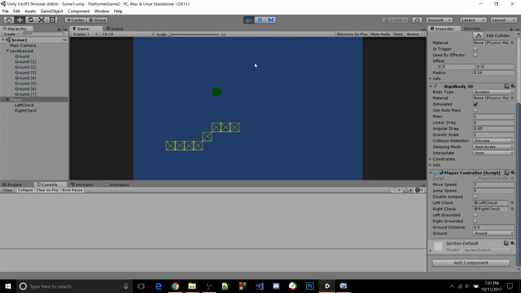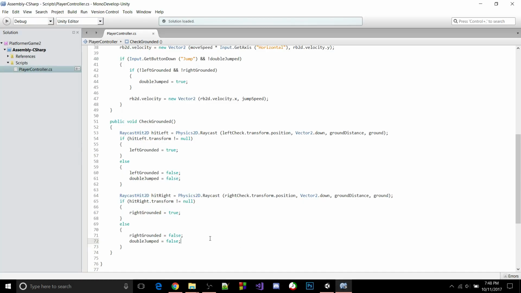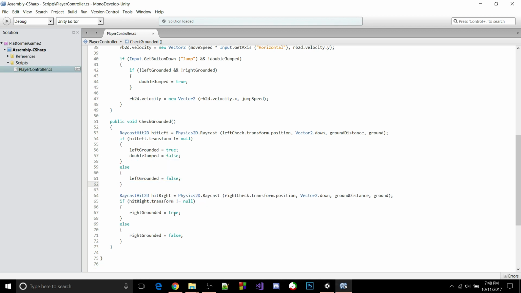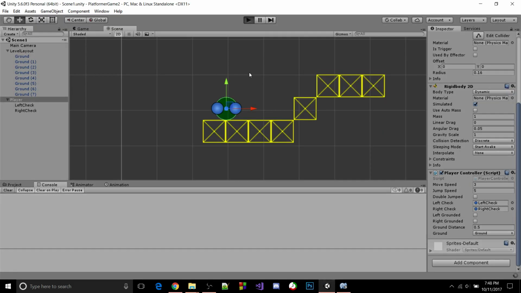So we can, wait, no, that's not true. Huh, I did it wrong, sorry guys. No, we should put this, let me think for a bit. Oh yeah, we should put it here, not in the else statement, but in the if statement, because we want to check if it's not equal to null. Sorry guys. There we go. Now let's play and let's see what happens.